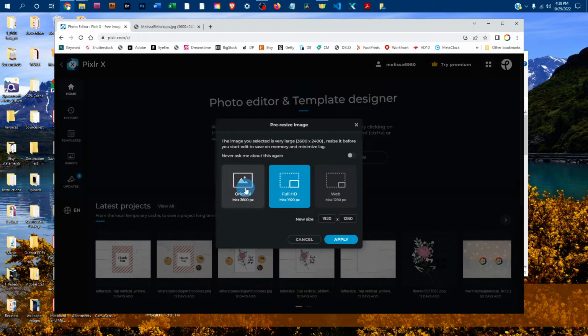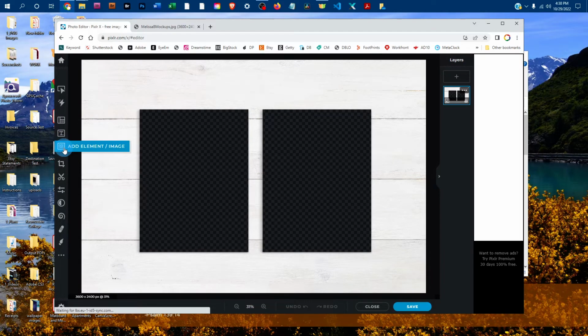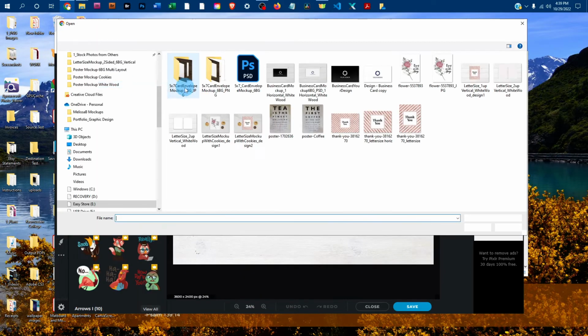It'll ask us if we want to size it down. I don't really want to do that, so we'll just click Original and then click Apply. And now we just need to click on this square icon with the lines that says Add Element Image when you hover over it. And then click Add Media, Browse Your Own Files. And then just find your design off the computer.